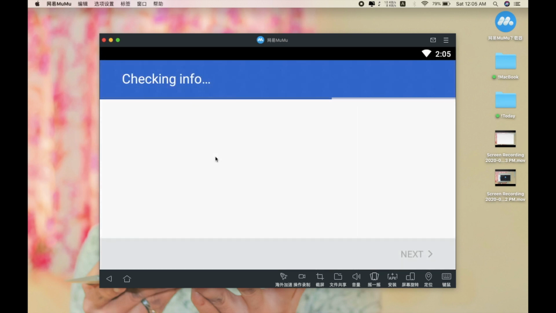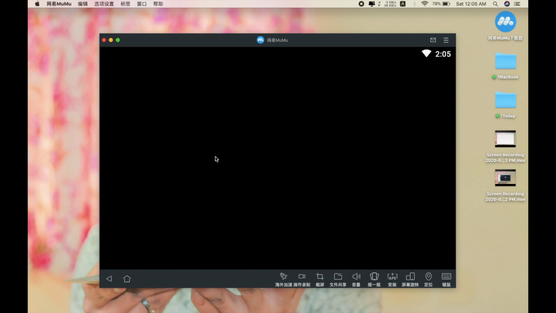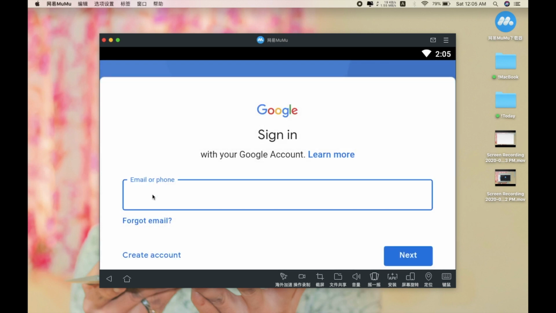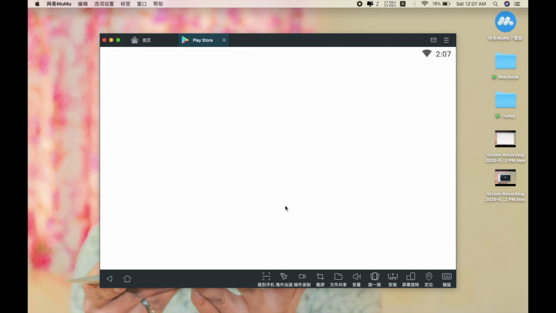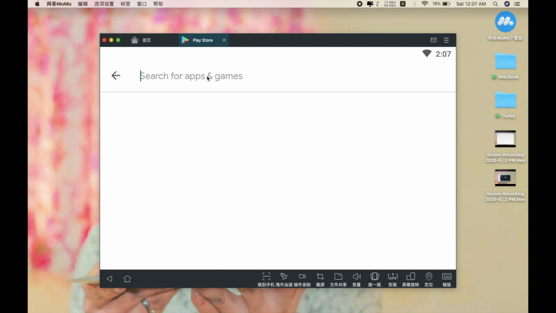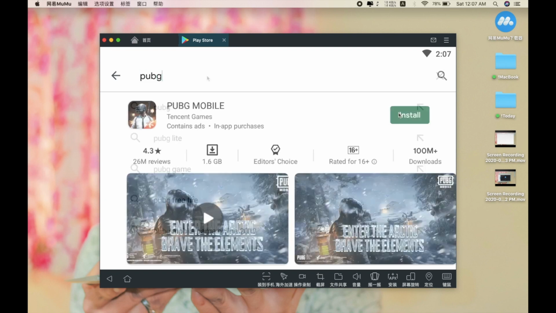and I'm gonna cut this part where I put in the password and my email ID. I just don't want to show you that. Okay, email ID and password. We're done, and we're going inside of the Play Store. Yeah, we're inside of Play Store now. Straightforward, let's jump to PUBG install.